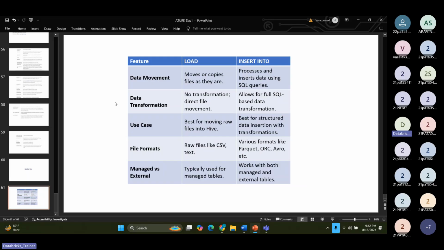Data movement: load will move or copy the files as they are, while insert processes and inserts the data using SQL queries. So with respect to moving the data, both are the same. Loading the data using a file and converting it into a table, and creating a table and inserting the data, is also the same thing, but a little bit differs between load and insert. Data transformation: no transformation is required with load, but insert allows full SQL-based data transformation.